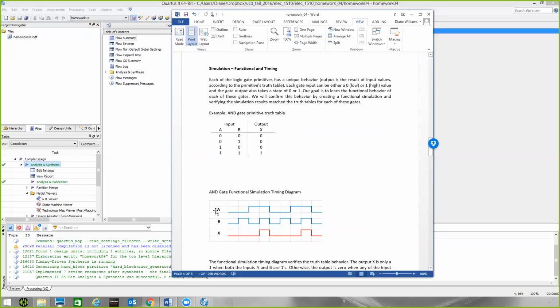Let's take a look here. So here's an example of a functional simulation timing diagram. Over time, we'll assume that time starts on the left here at 0. When A is at a low level here, we consider that to be 0. So right here, A is a 0, B is a 0, and A ANDed with B, or 0 ANDed with 0, gives us an output value X of 0. In this next time frame, A is low, so 0, and B is high, so 1. That's 0 ANDed with 1, this entry of the truth table right here. Still our output X is a 0.